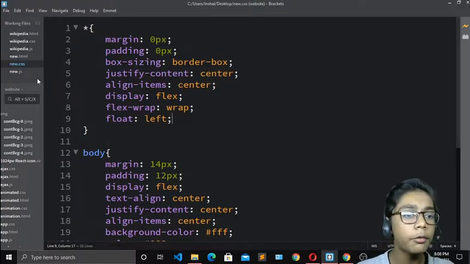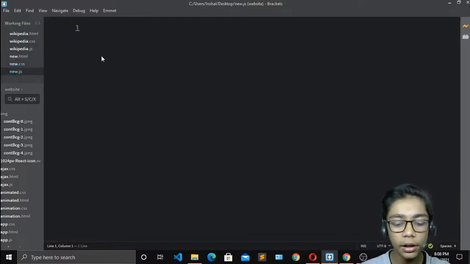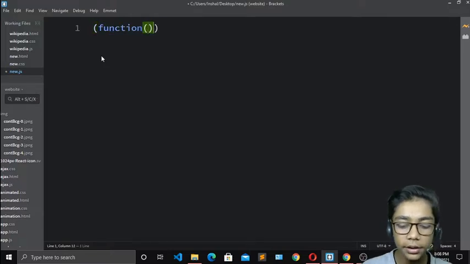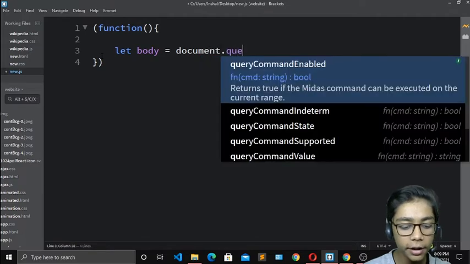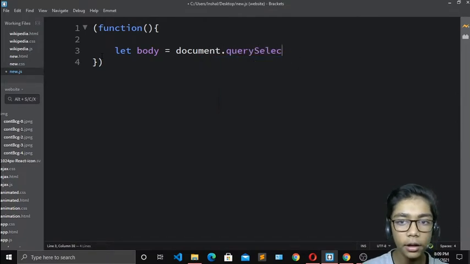Now here we have to work with our JavaScript sheet. So just go over here, and here you have to write function, and with that I will just write like that. Write over here let body equal document dot querySelector, and right over here, come over here and write body, because it is not any of the class, so I'm just writing like that.